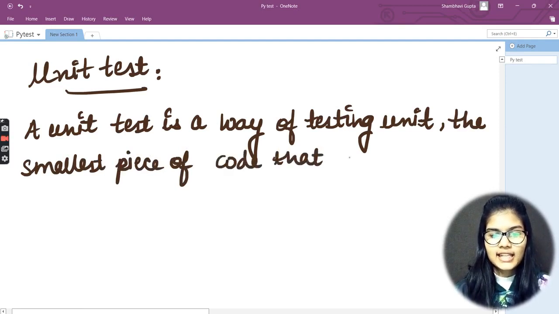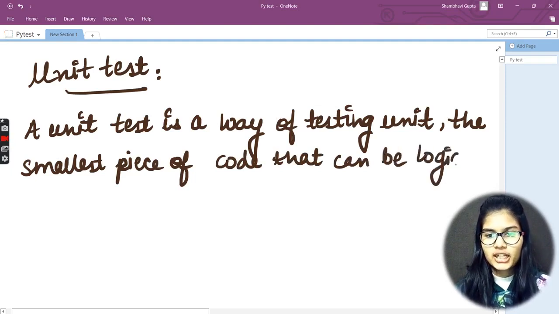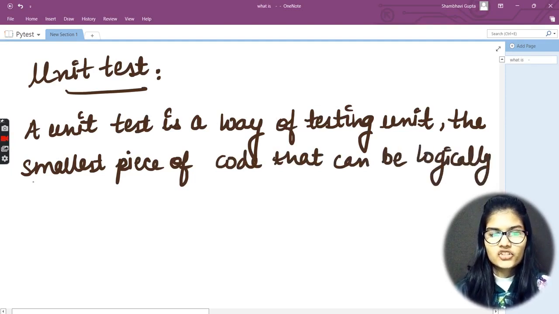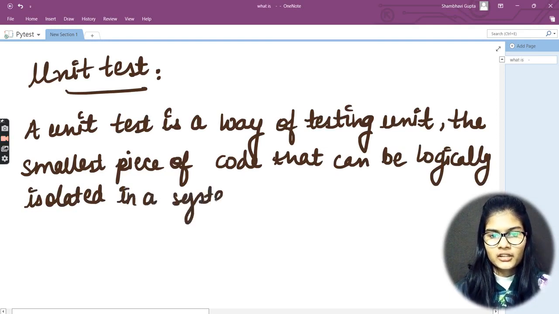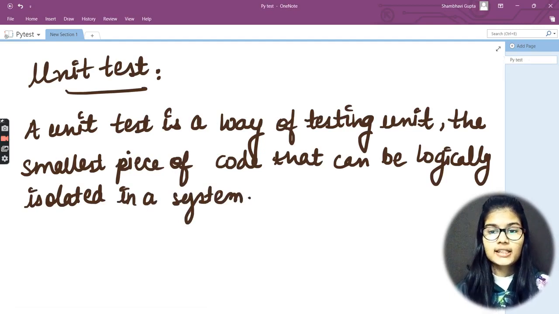of code that can be logically isolated in a system. First of all, this is what the unit is: a way of testing a unit, the smallest piece of code that can be logically isolated in a system.